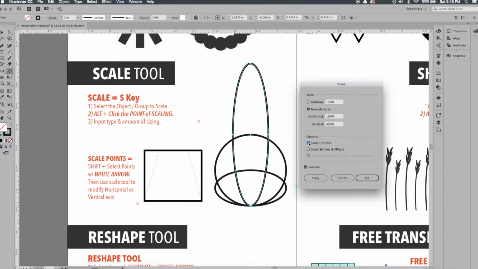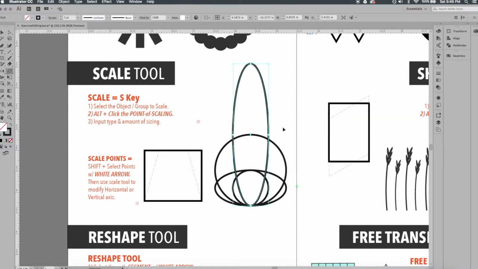If I wanted to, I could scale the corners and strokes so that they match the proportions of its original size. We can see that its original size was very small and the stroke matched that proportion. When I increased it, if I have scale strokes and effects checked, it's going to increase the size of that stroke to match that new size. If I keep this unchecked, it'll maintain the size of that stroke no matter how big it gets. So I'll go ahead and click copy and Command click.